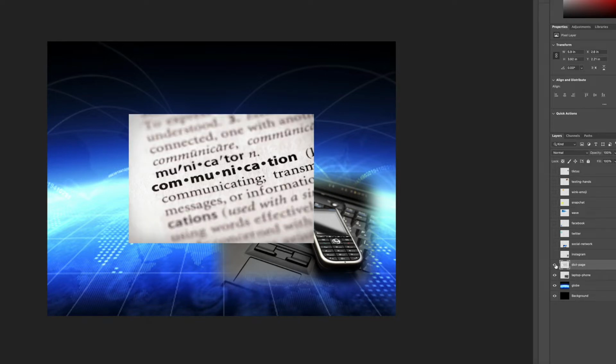There is a dictionary page that has the word communication, because again, that's kind of the theme of this whole thing. It's all about connection, communication, people being in touch with each other in different ways that they do it. All right, so there's that dictionary.